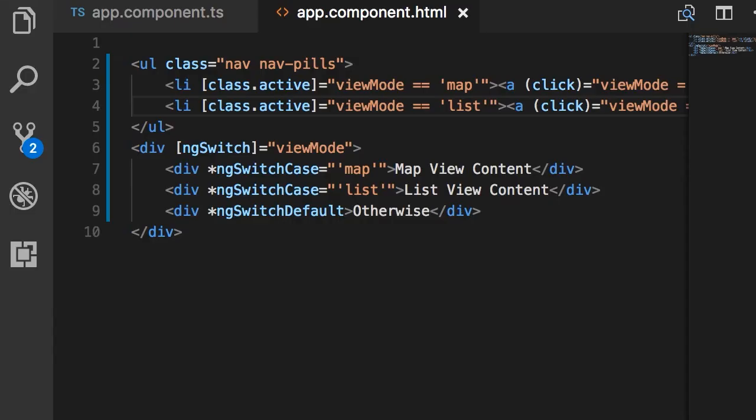So here's the lesson. If you want to compare the value of a field or a property against multiple values, use the ngSwitchCase directive.